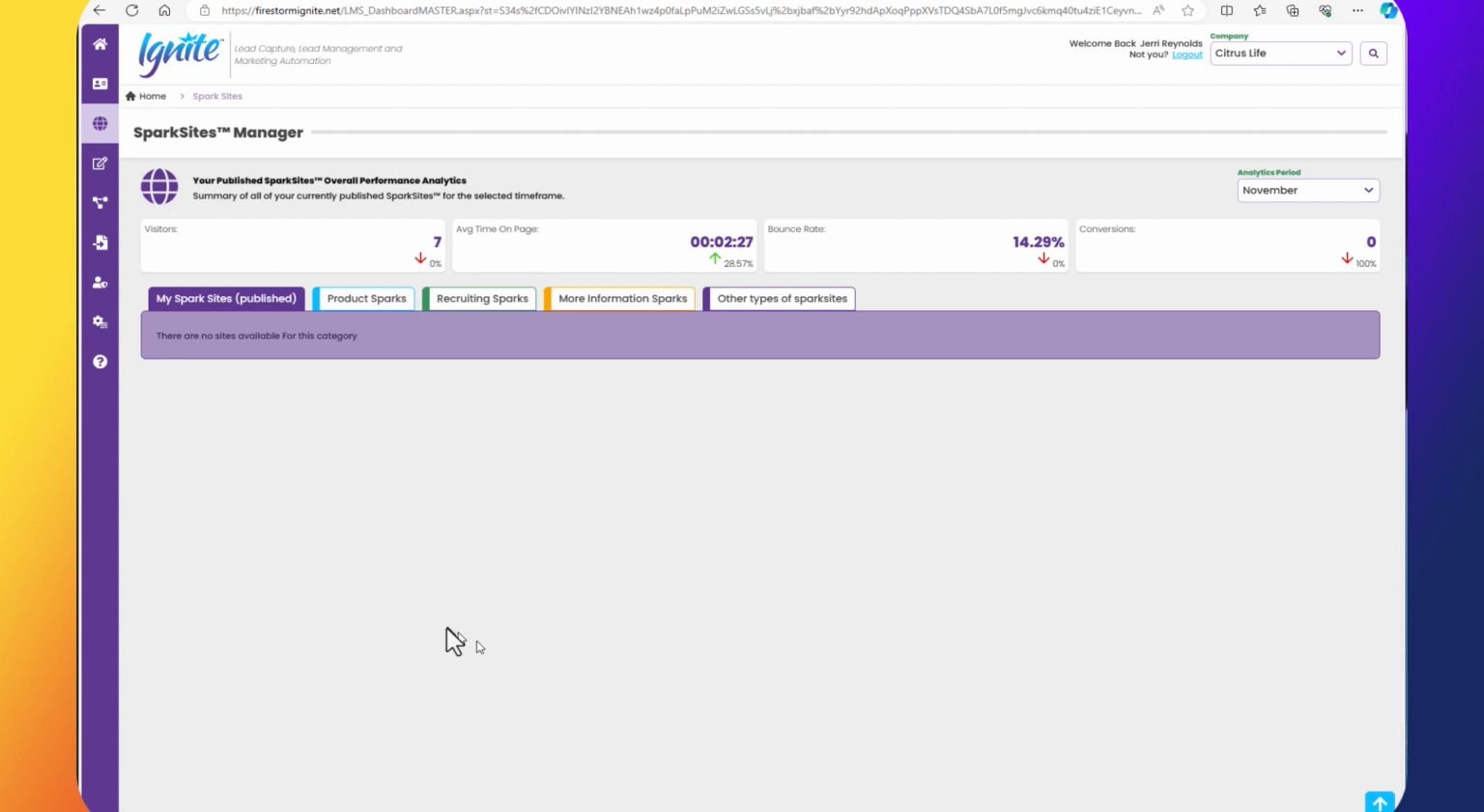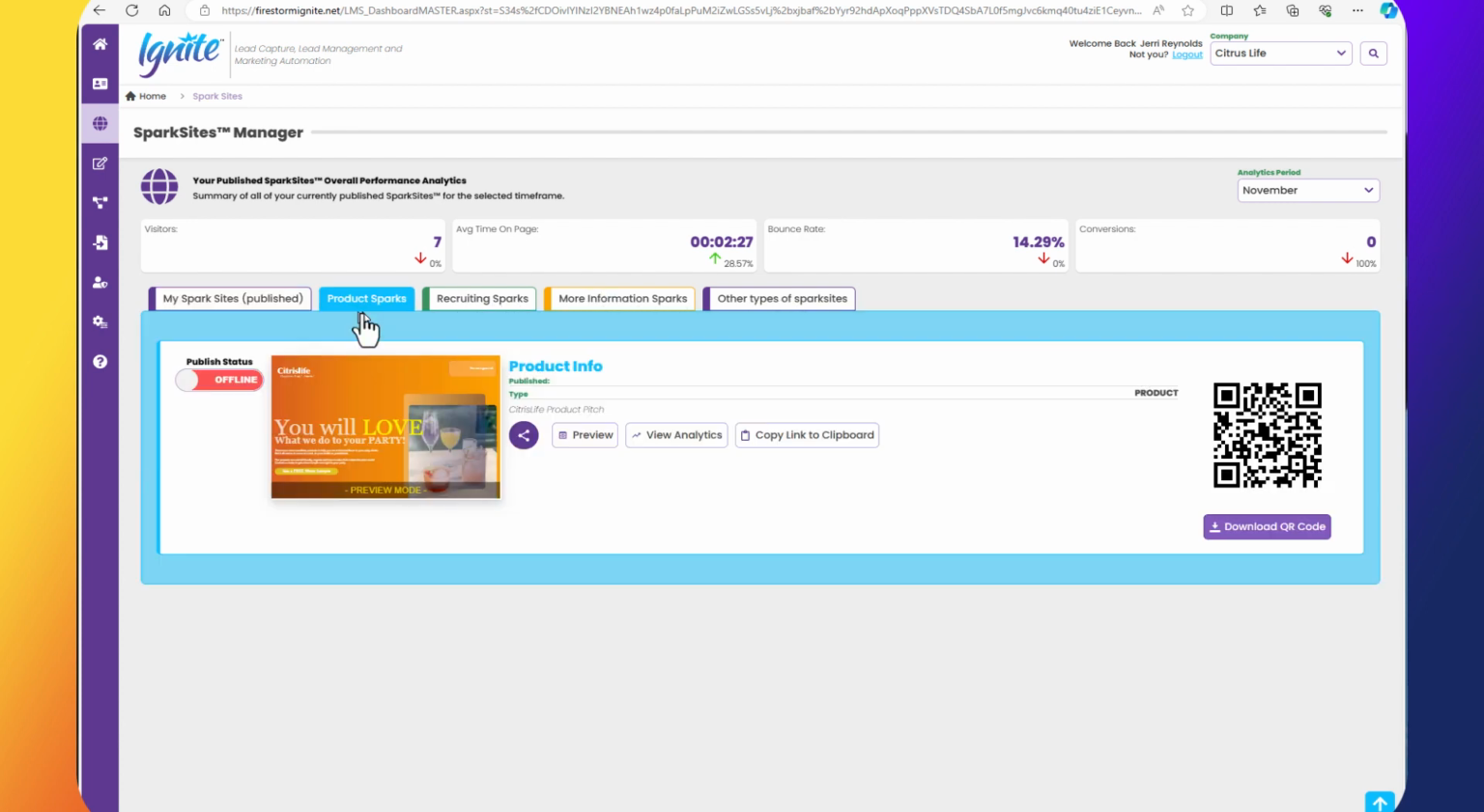Now, the first time you come into the Sparksite Manager, you're probably not going to have any published, so it's going to look just like this. And what you can do is go through the different categories of Sparksites on these tabs and see what's available for you that has been provided by the company.